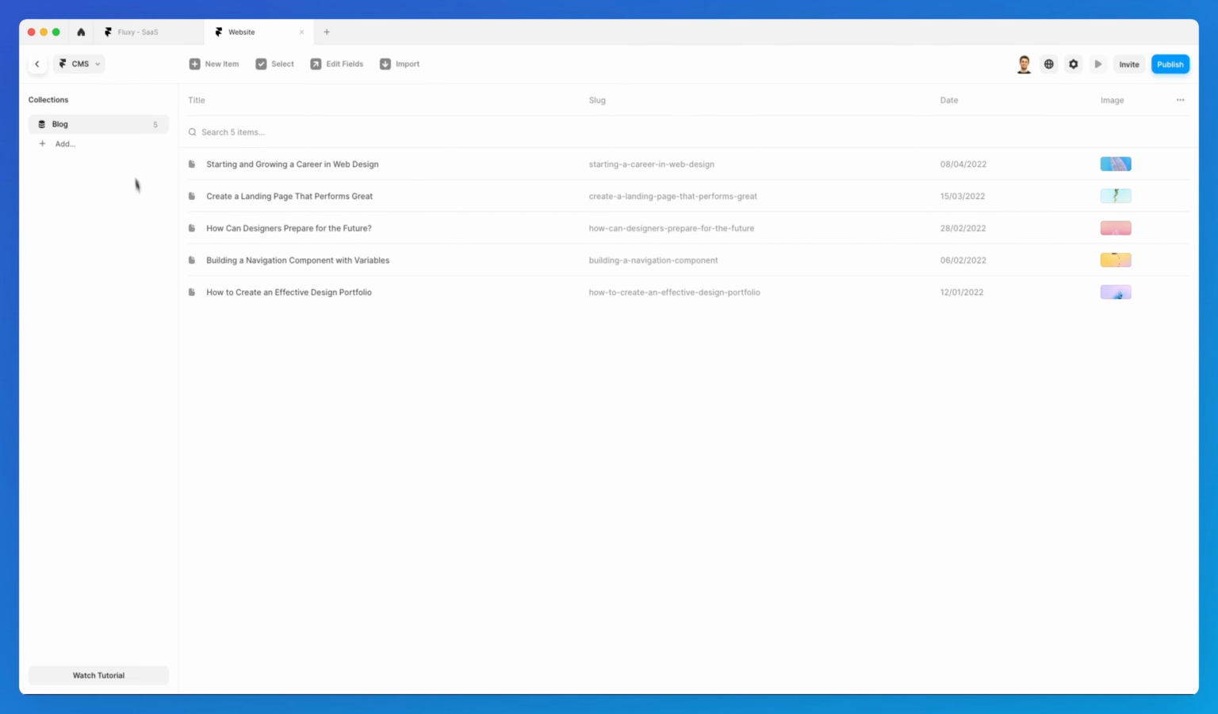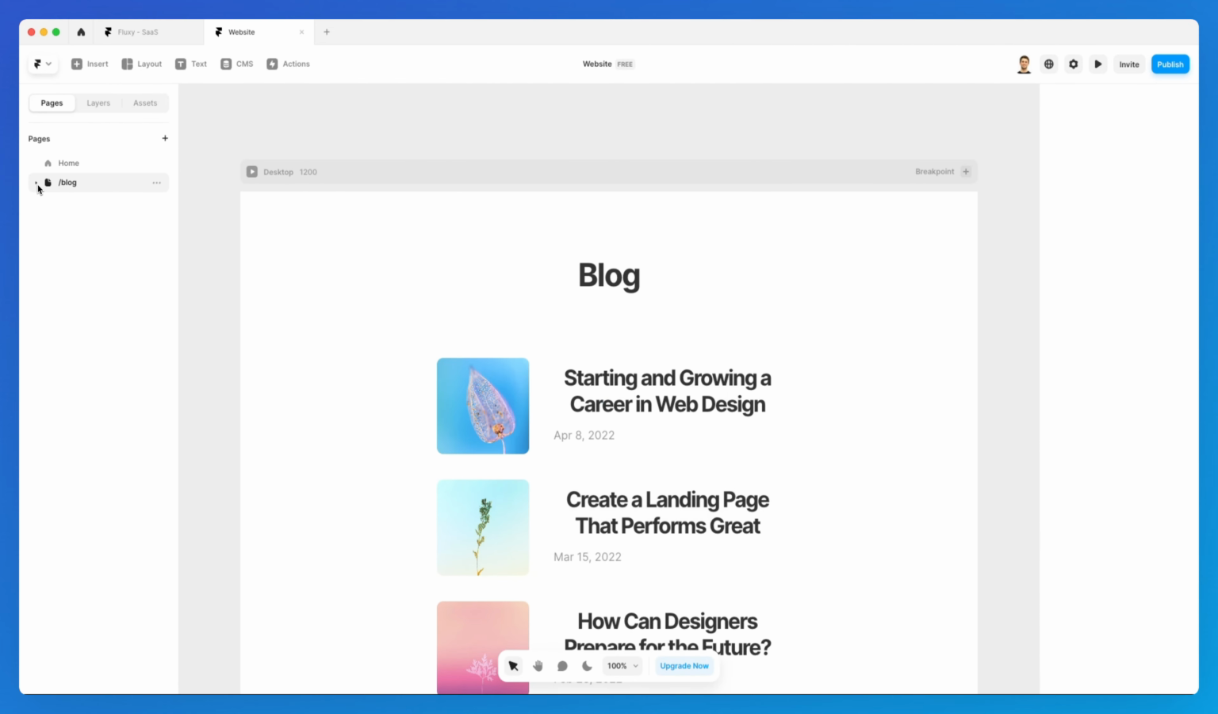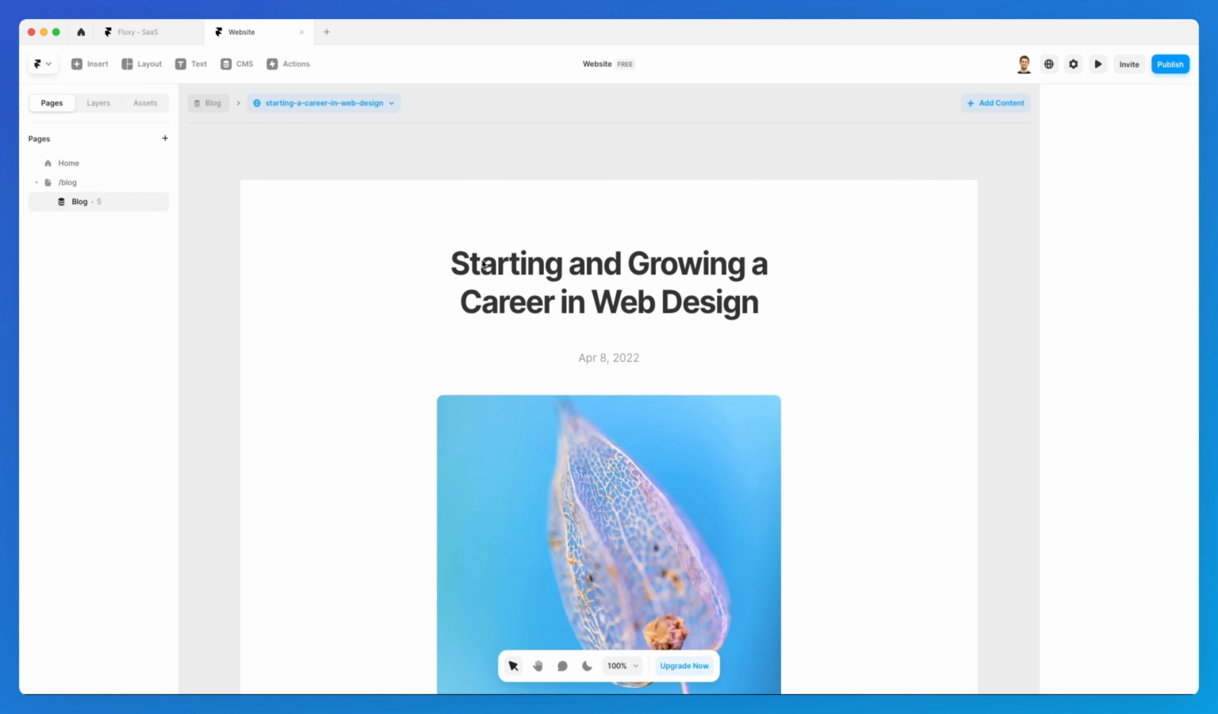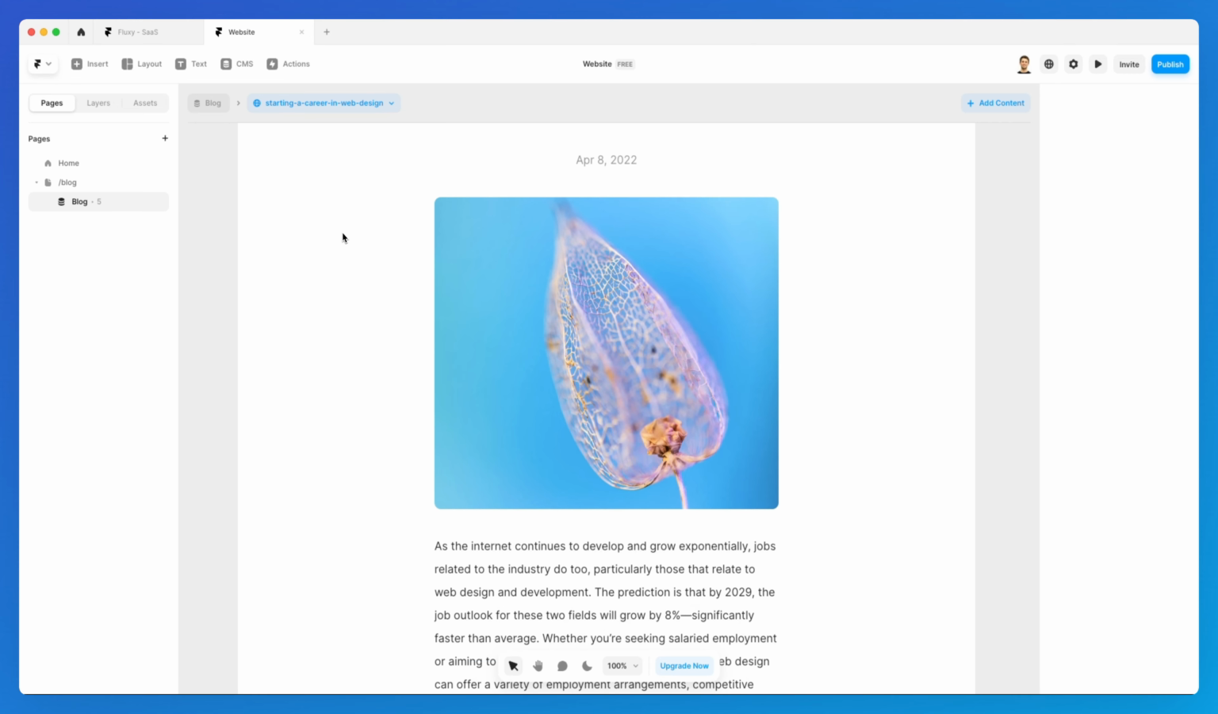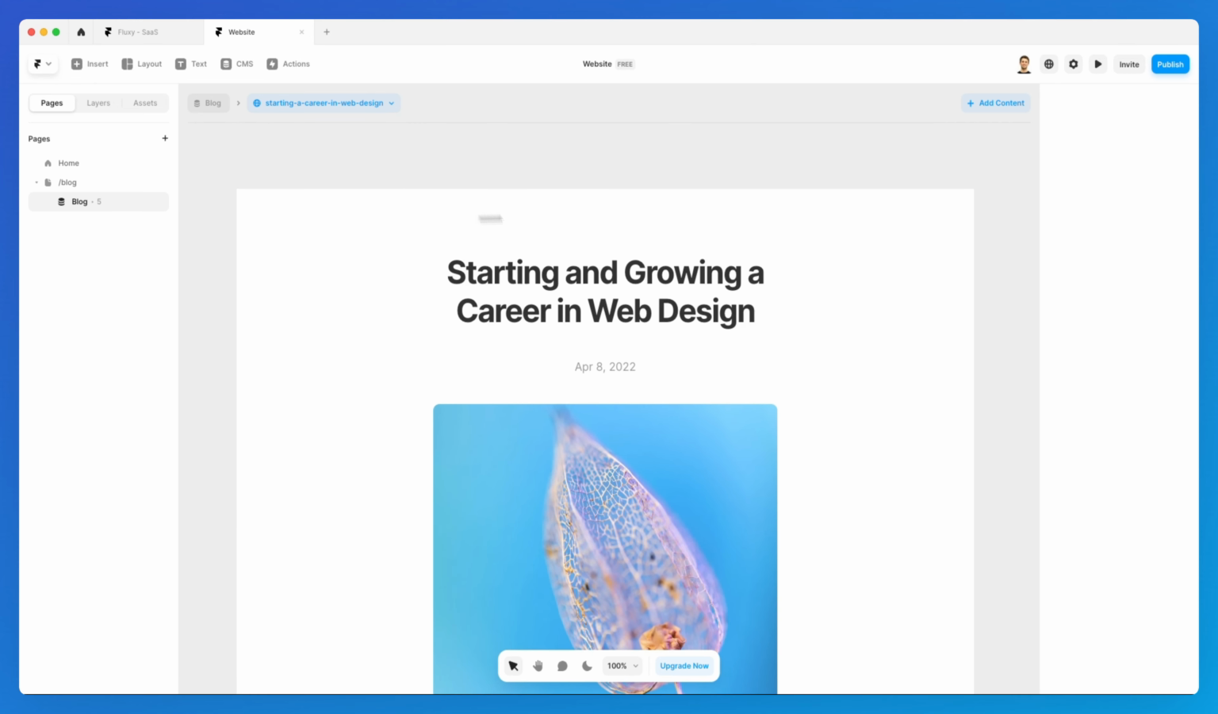So at this point, since we have a sample, you can see that we're going to have these two pages. The very first one is going to be the index, and then the second one is going to be the detail page. Now in the next video, I'm going to show you how you can create the connection points between the CMS collection and these individual pages.